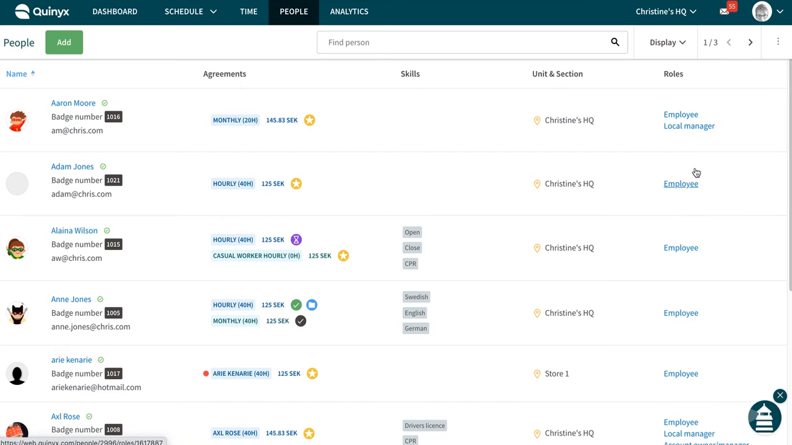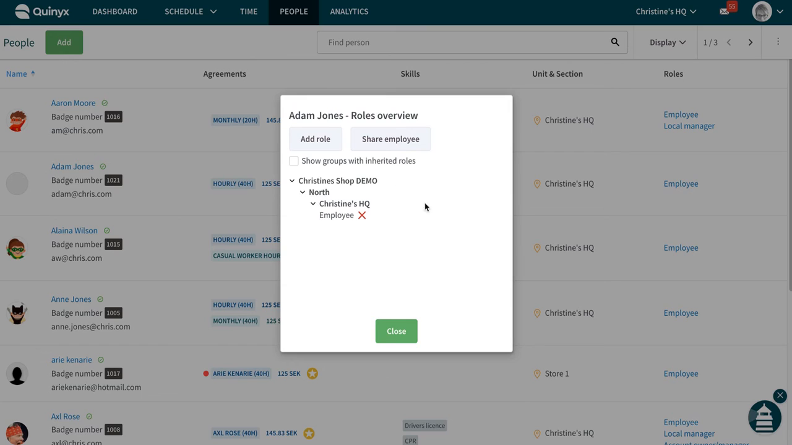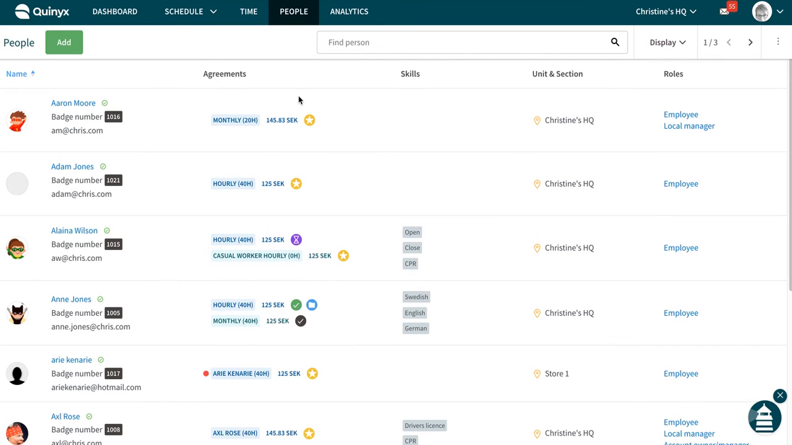And then under Roles on the right-hand side, you can assign a relevant role if it's something other than an employee role. You can add a role, but you can also share employees to other units under this option. If you have digital signing, you can click on the star to initiate the contract signing.